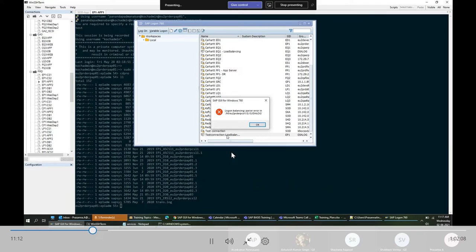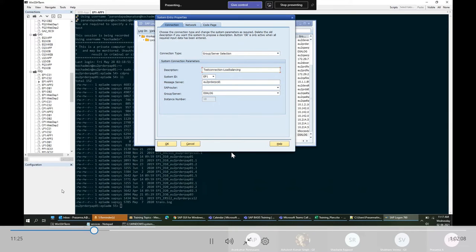I don't know, for some reason it's not working now. But this is how we create a connection for load balancing. We give just the message server details, and it will pick. What happens is, I'll just cancel this. I'll log in directly to one of these servers.